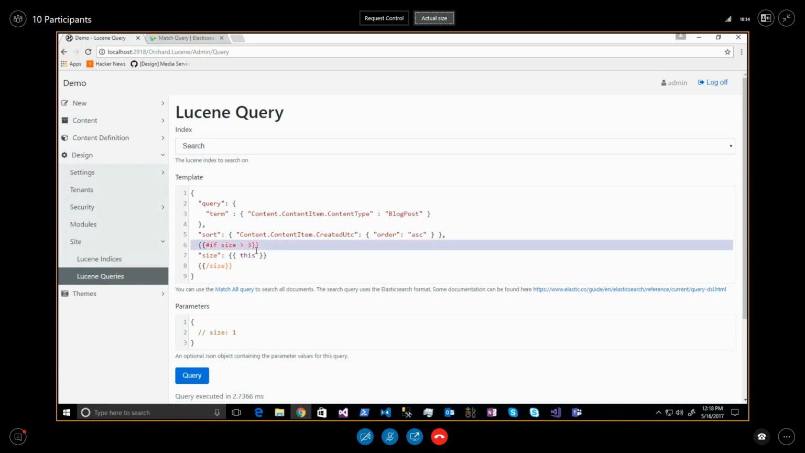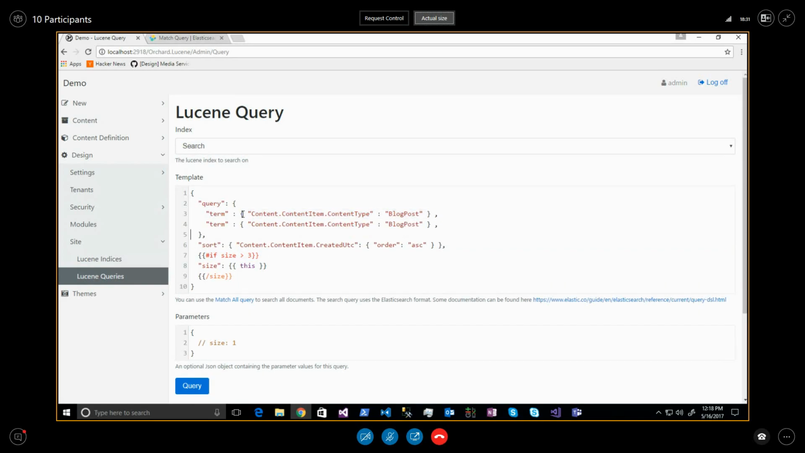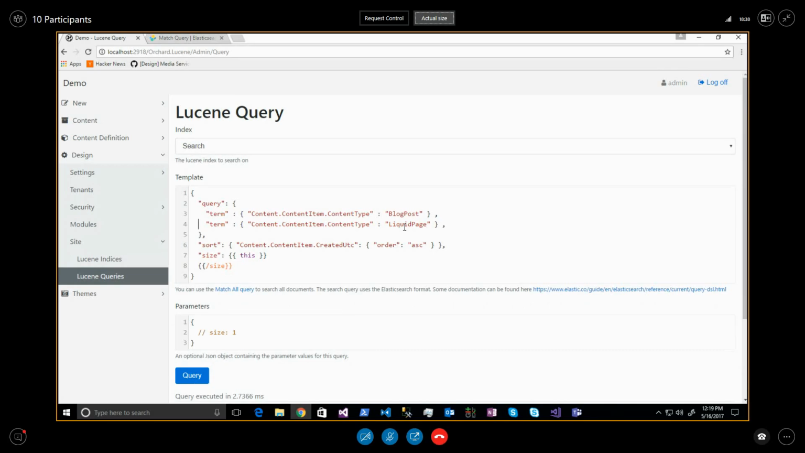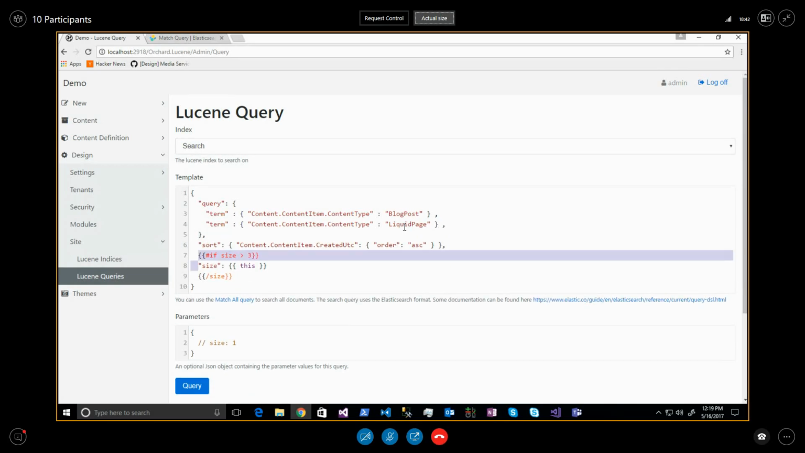So the goal is that we can reuse a single query with parameters like sorting and paging, because this will be most of the time what we want to do. Or maybe terms, like you could say blog post and liquid page only if a boolean is defined, like with liquid page. So it's up to us. Questions on that so far?